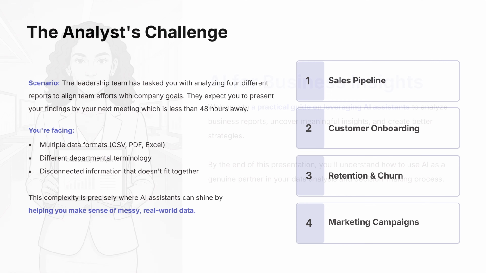Imagine this. You're a manager preparing for a leadership meeting. Your inbox is full of reports from the sales, marketing, and customer success teams. They are all in different formats, using different terms. Some numbers look promising, others raise questions, but you do not have days to reconcile everything.